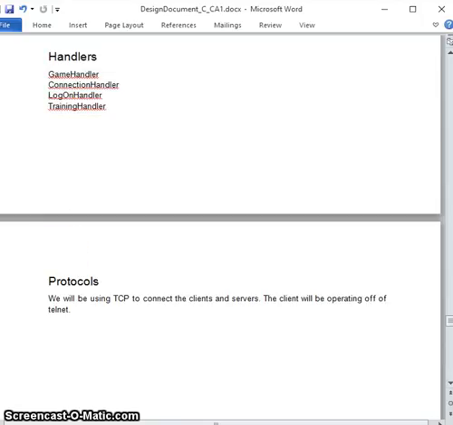Okay. Just briefly, the handlers we'll be using will be the same as the ones in the simple mode. If we come across any more that we'll need, we'll just add them as need be. So it'll just be the game handler, the connection handler, the logon handler, and the training handler. And for connecting to the server, the protocol we'll be using is TCP.